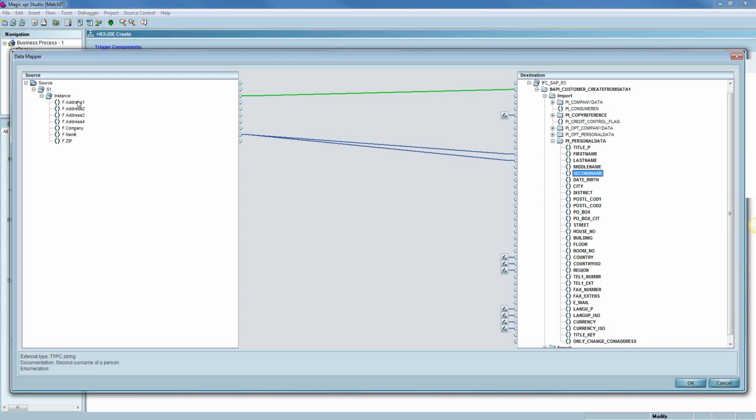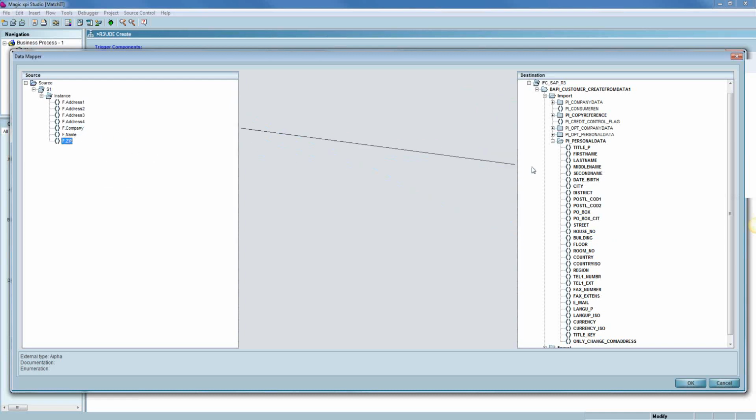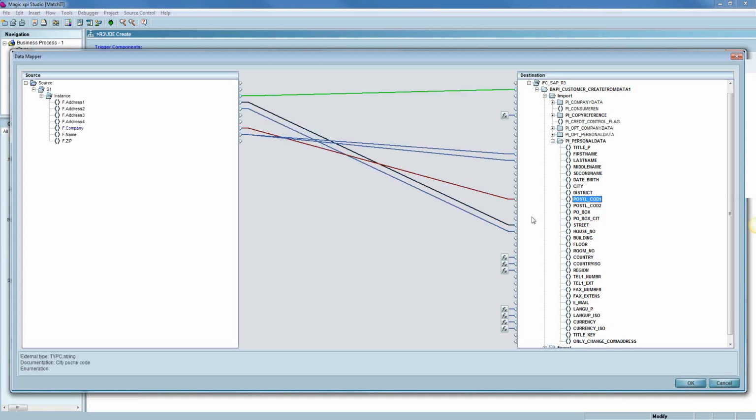And again, it goes, for example, address 1 to address 1, which would be street, address 2 to address 2, which would be house number, company to company, and so on. And let's do zip to zip, postal, and so on. This is how I connect source and destination.